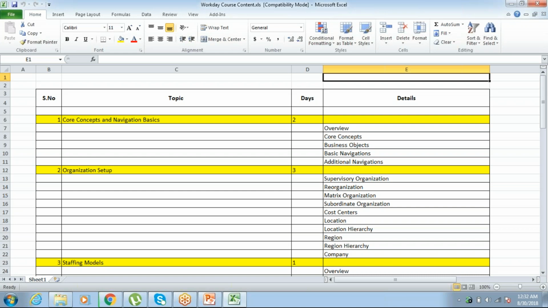Okay. So all these we are going to see in our organization setup. In core concepts, we will see what business objects are available in our Workday, why the business objects are so important in Workday, and navigation, how to navigate it. If you want to see the worker, how to navigate it? If you want to see worker job profile, worker pay group, worker compensation, or worker personal information, you don't know, right?